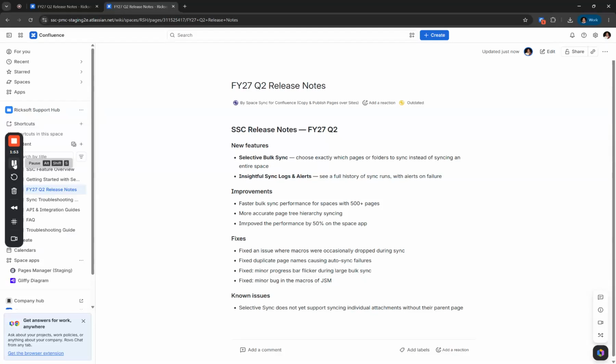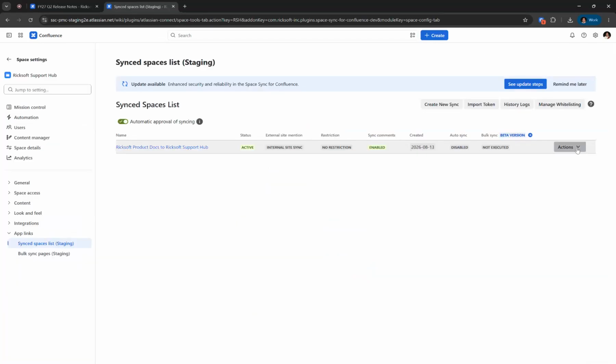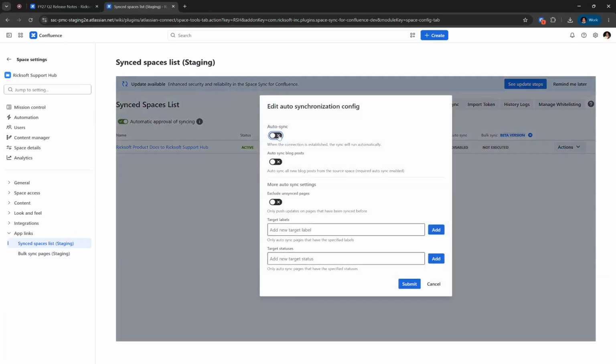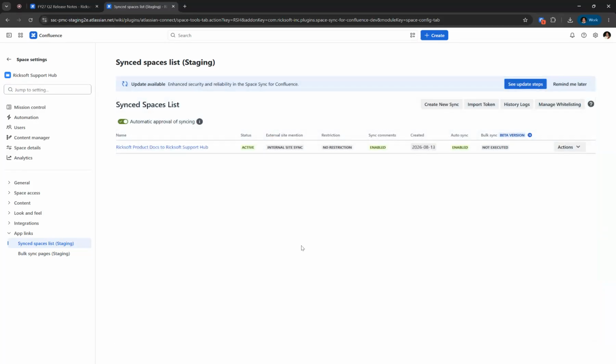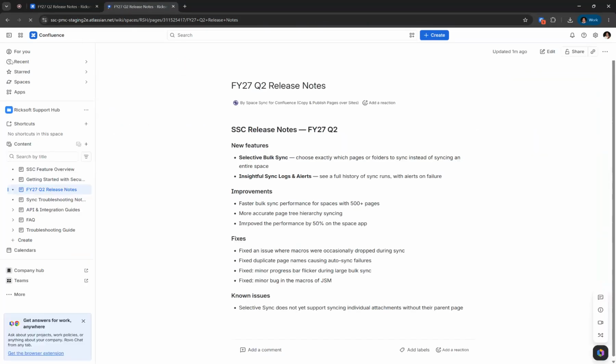To do this, we just have to enable AutoSync as well on the destination space. Just click the action, click AutoSync, enable the AutoSync from this side, click Submit. As easy as that. Now, let's try to make an edit on the same release note.